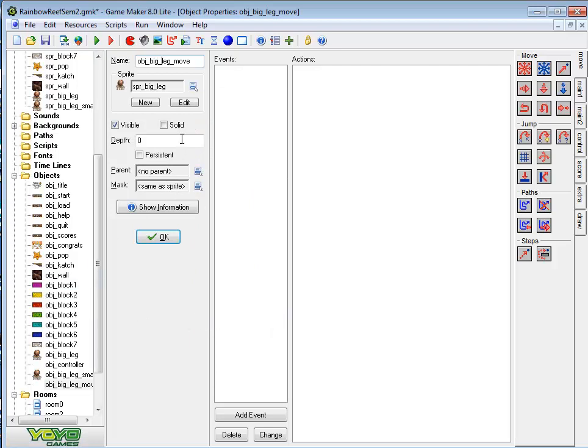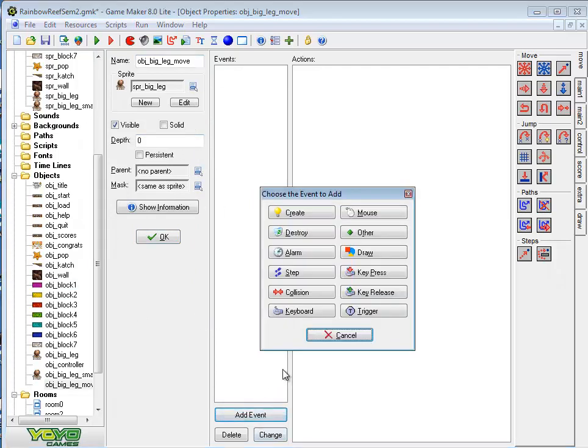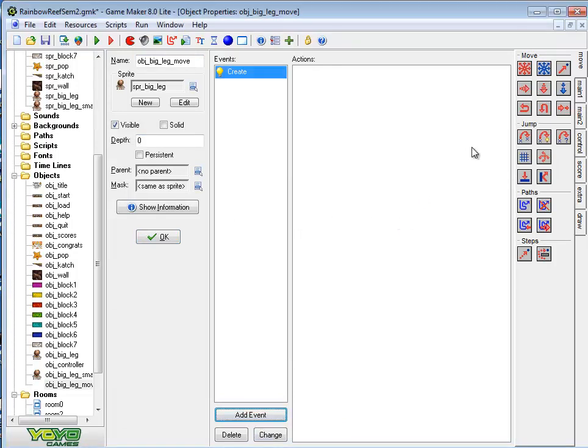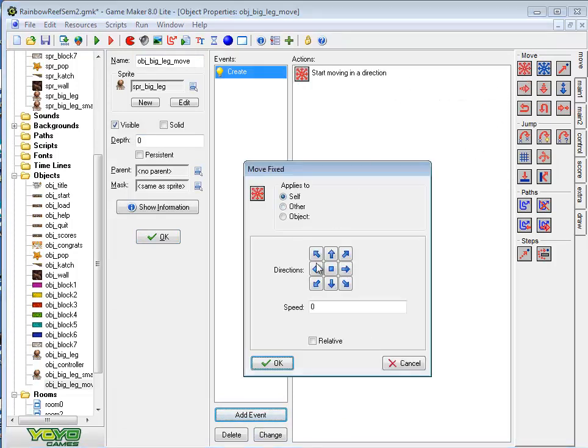And we'll use the big leg sprite. And we're going to add a create event, which will get it moving. And again, we're only moving horizontally.